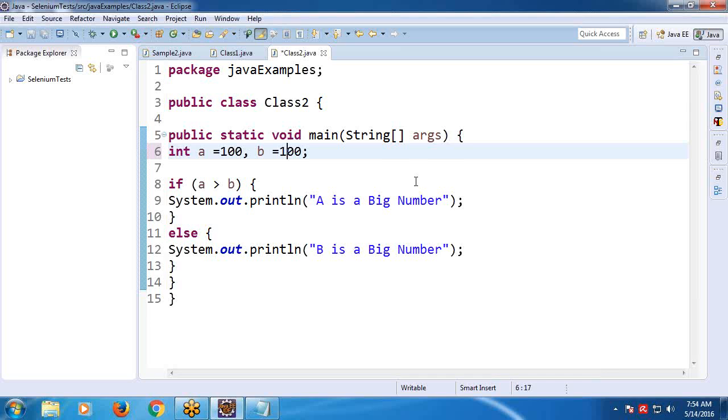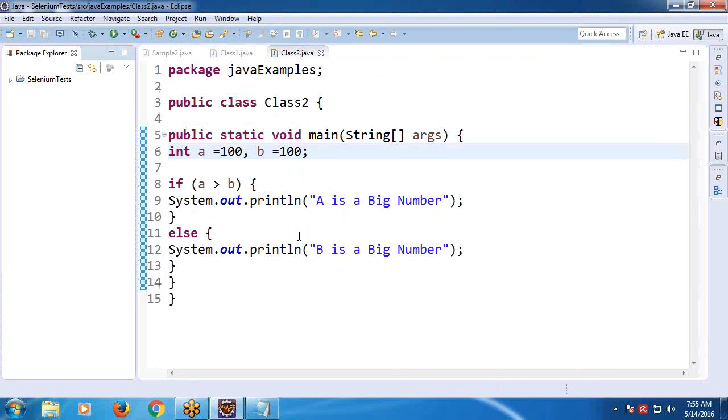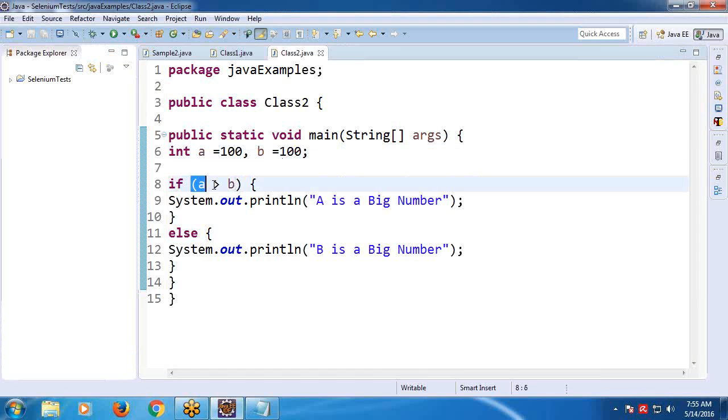A is 100, sorry, B is 100. The else part will be executed. Else part: B is a big number. Actually, B is not a big number. Why is it executing? See, forget about B, whether it is a big number or not. First, it checks the condition.